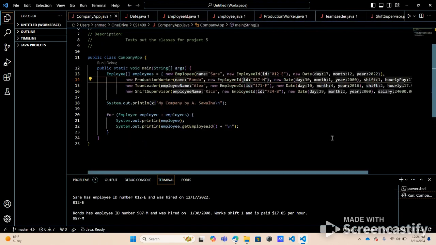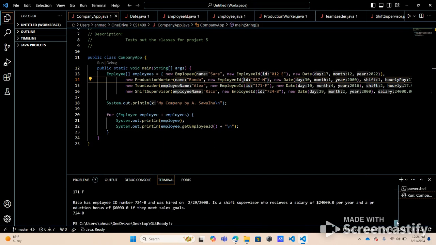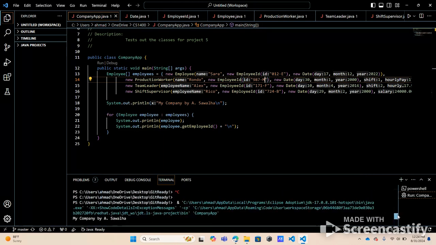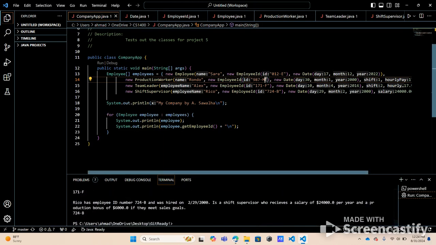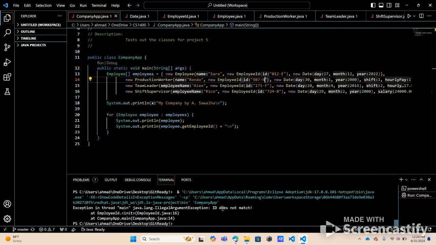So going back to company app, if we run it, just make sure that it runs perfectly, and it would just describe each type of employee. If I was to change this M to an N, for example, and run it again, it would give me an illegal argument exception, because it would not work.